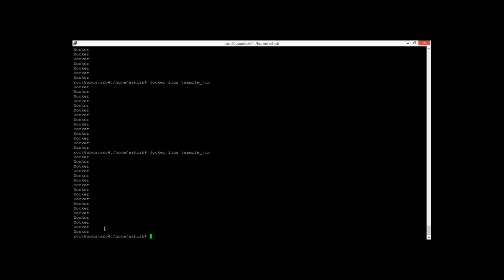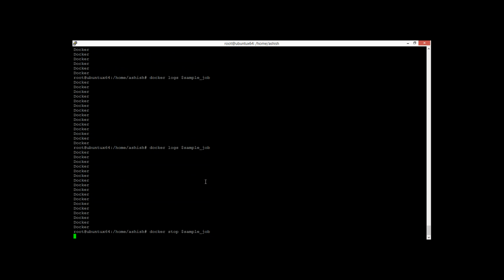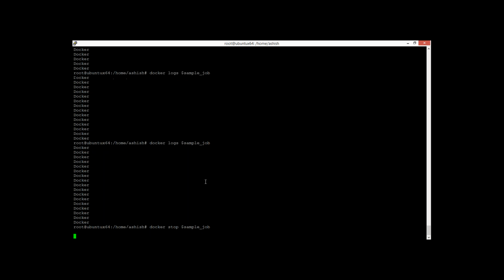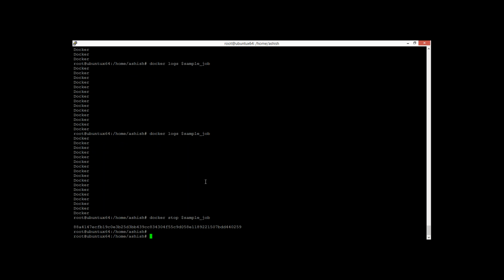If I want to stop it, since it is running in the background, I could do a thing like this: docker stop the job, which would stop that sample job for me. Another way to do it is to call on the container name directly. So the job stopped, and let me stop another instance of it.